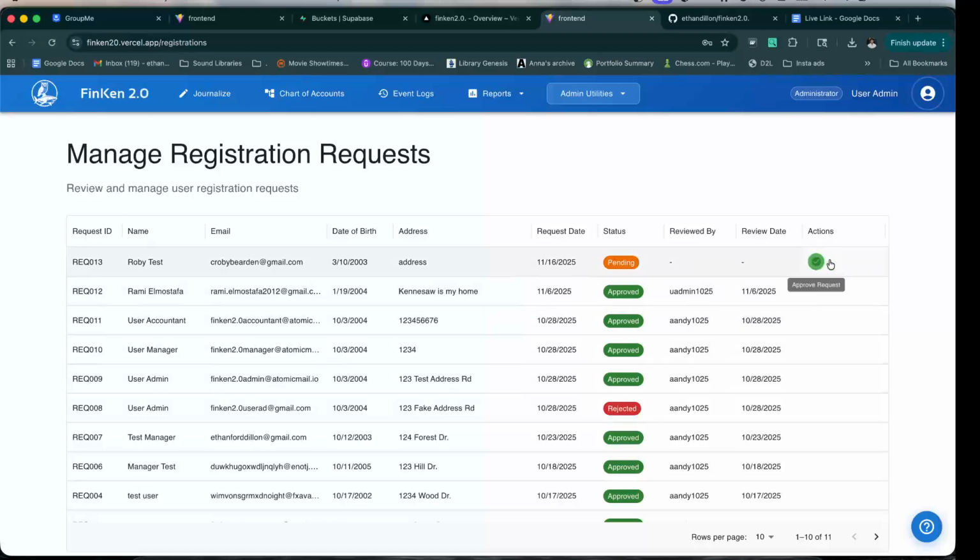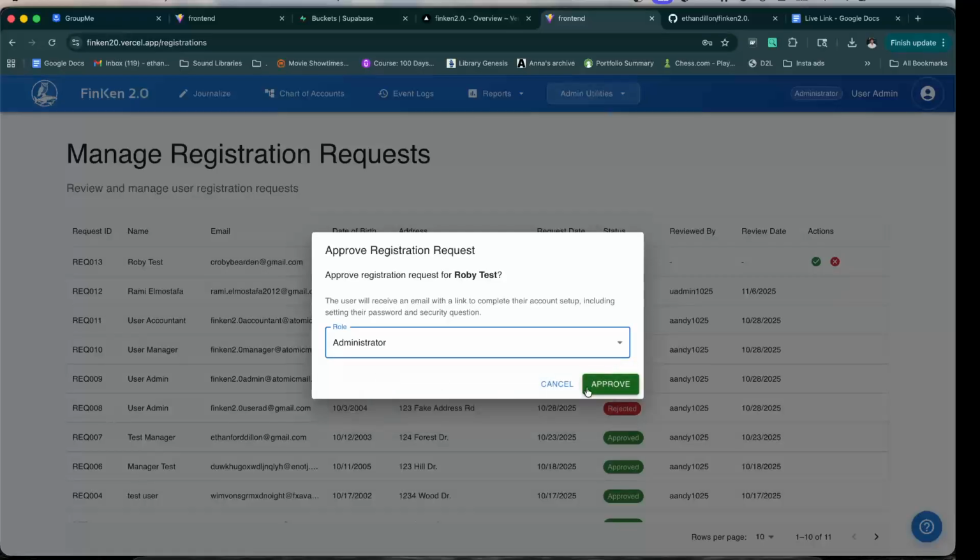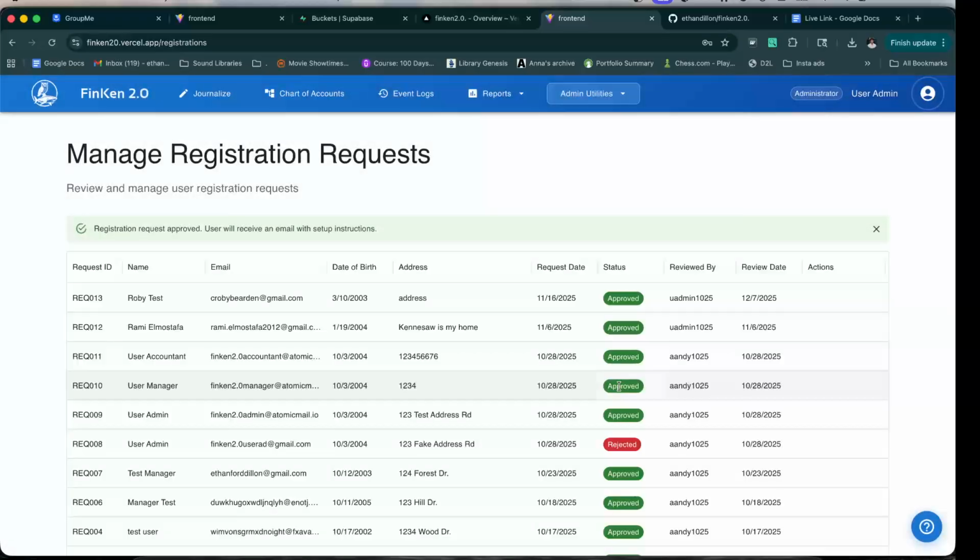We can either approve or reject the request. I'm just going to approve it and make him an administrator. I'm going to approve that right there. And as you can see, it's updated. And then you can use that user to log in on the main page.